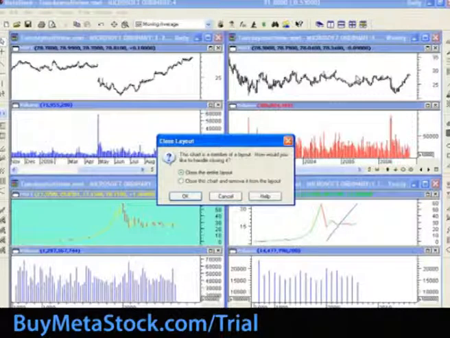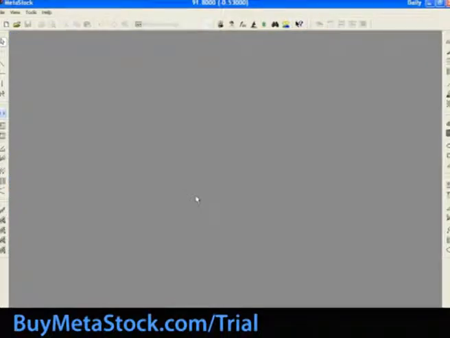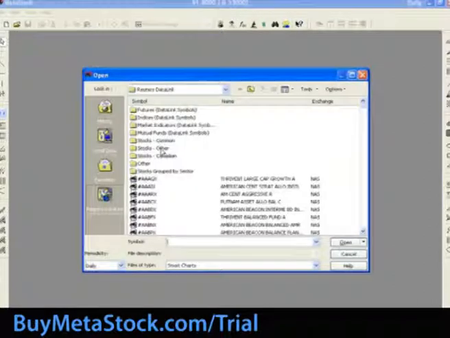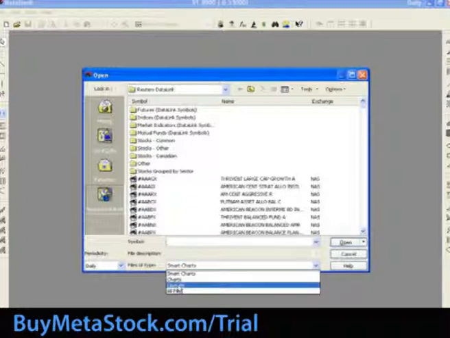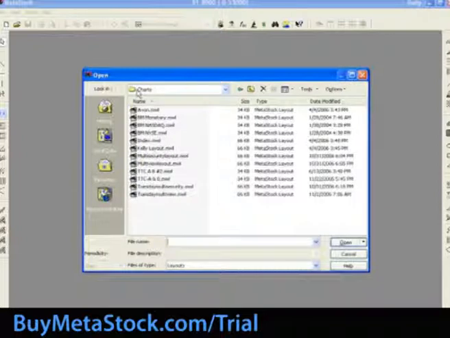Let's go ahead and close this now and go through what it takes to open a layout. Now, layouts are by default saved into the Charts folder. That's on the C drive under Program Files, Equus, Metastock, Charts. So to access your layout, you simply need to go to File, Open, change the files of type to Layouts, and it will automatically put you in your Charts folder.